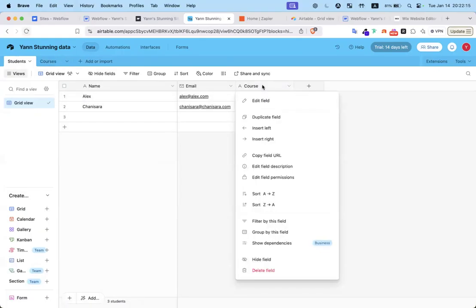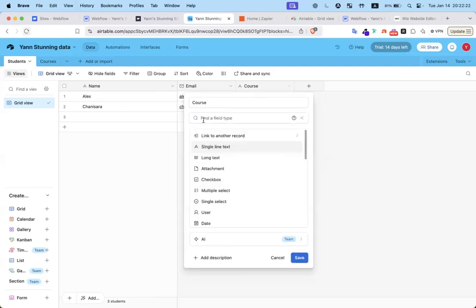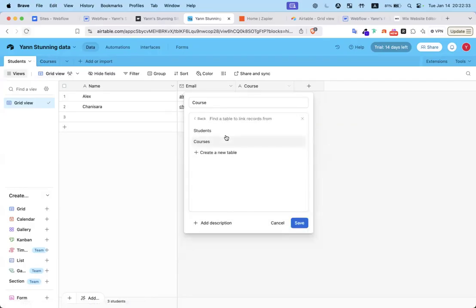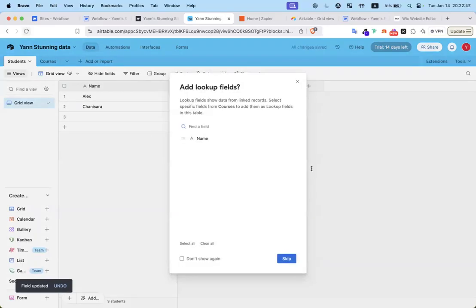Well, for the course, what I'm going to do is edit the field and change the data type of my field. Instead of having a single line, just some text, I'm going to link this course column to another record, to another table. I click link to another record. I'm going to connect it to the courses, and I'm going to save it. A student can do several courses, right? I'm going to save that.